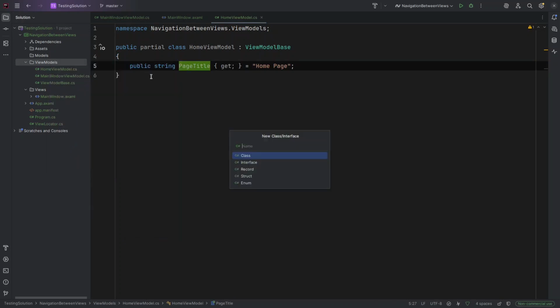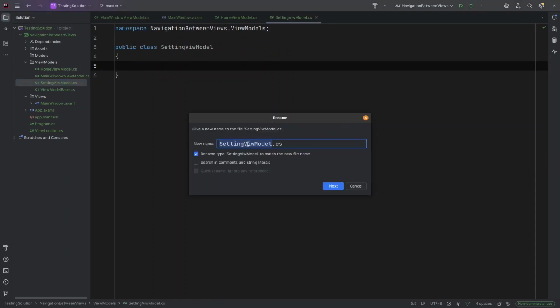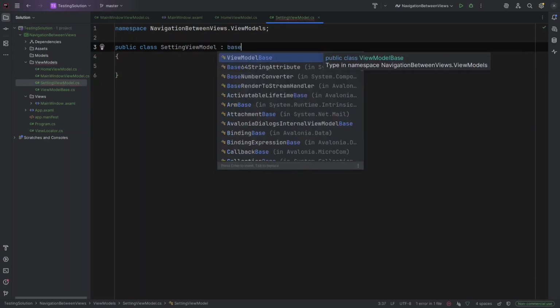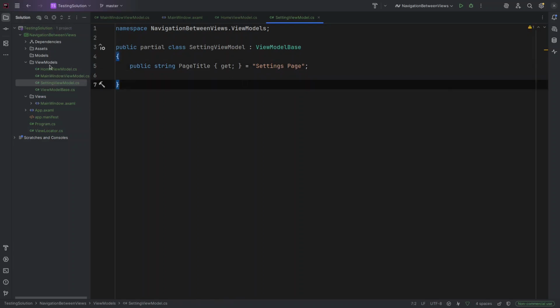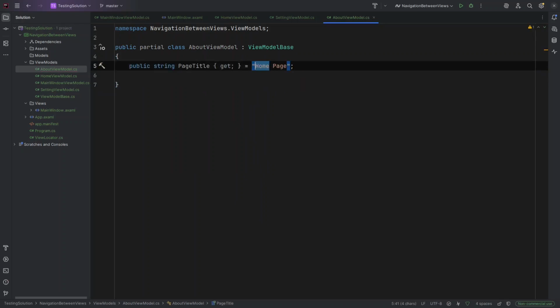Let's create the settings view model. Oh, I made a mistake. A settings view model. Okay, inherit from the view model base. Okay, we were home, but we are in settings. Settings, okay. Let's create the about view model. Okay, this view model, partial, and here, about page. Okay, let's go to the views.